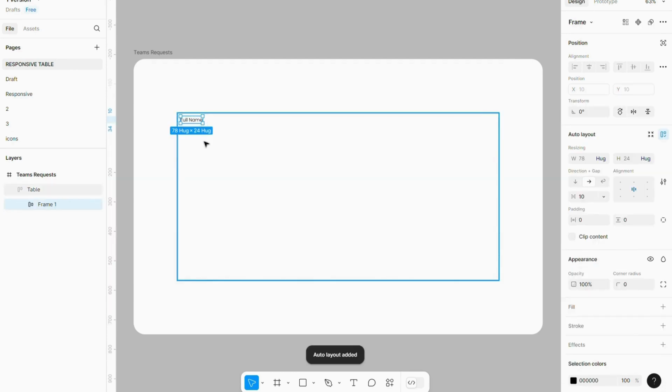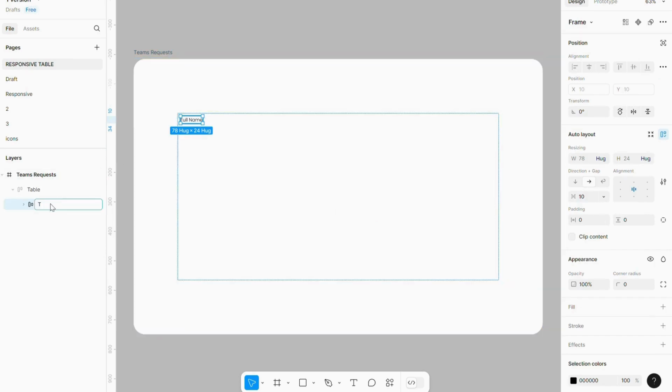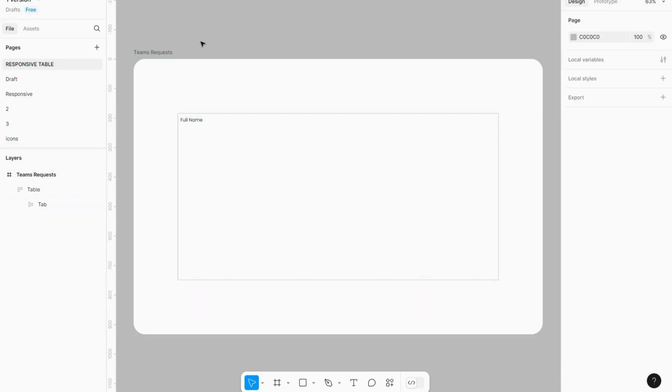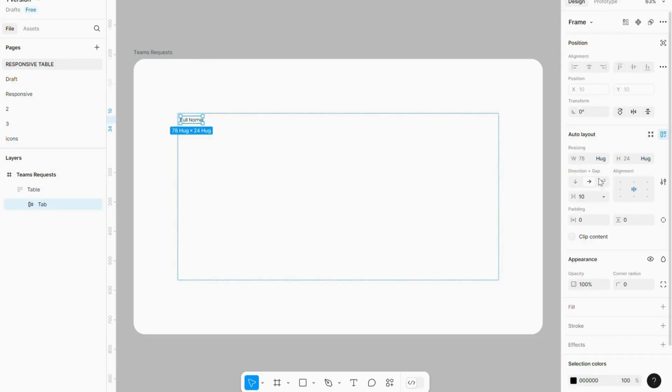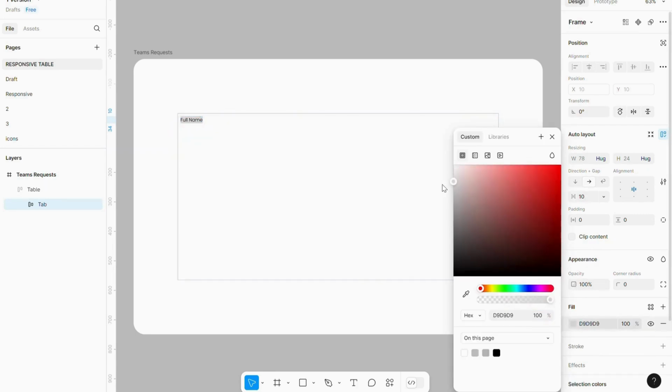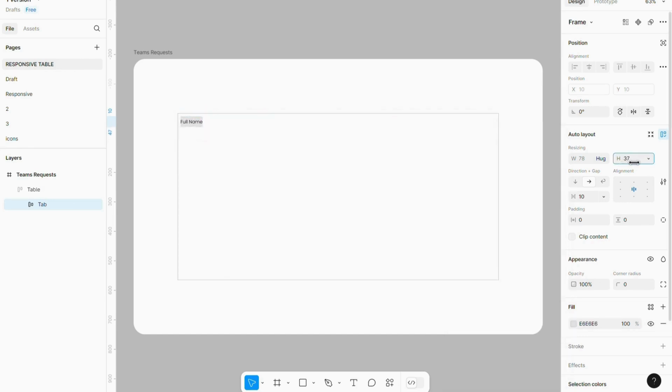Now, let's also apply auto layout to the text. By selecting Shift and A, rename the text layer for better organization. Select text and add fill. Add a color to the text, and you can also increase its size as shown in the video.